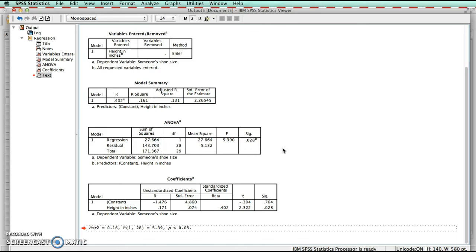So in our case, it's height explained a significant proportion of the variance in shoe size. And then since you have your statistics in the line, you just put a comma there and let the rest of your statistics follow. And that's it for the APA style write-up for it.